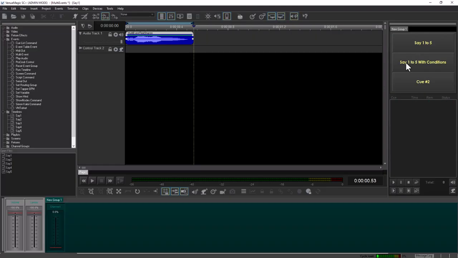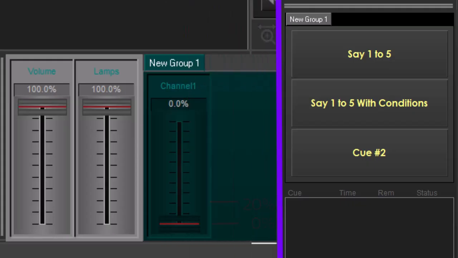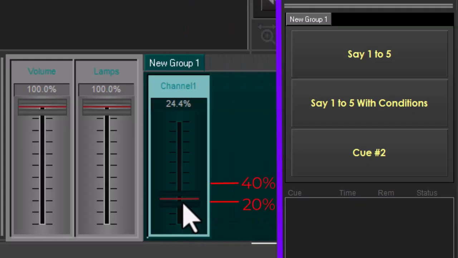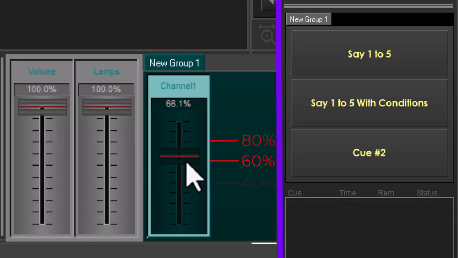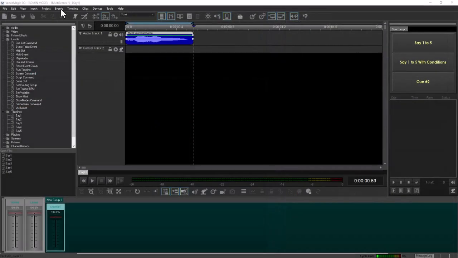Wow, it worked! Click it again. Now let's move the slider up and try it again. Positioning the slider for the range we set up conditions for will play the associated timeline. Okay, now back to the event table.